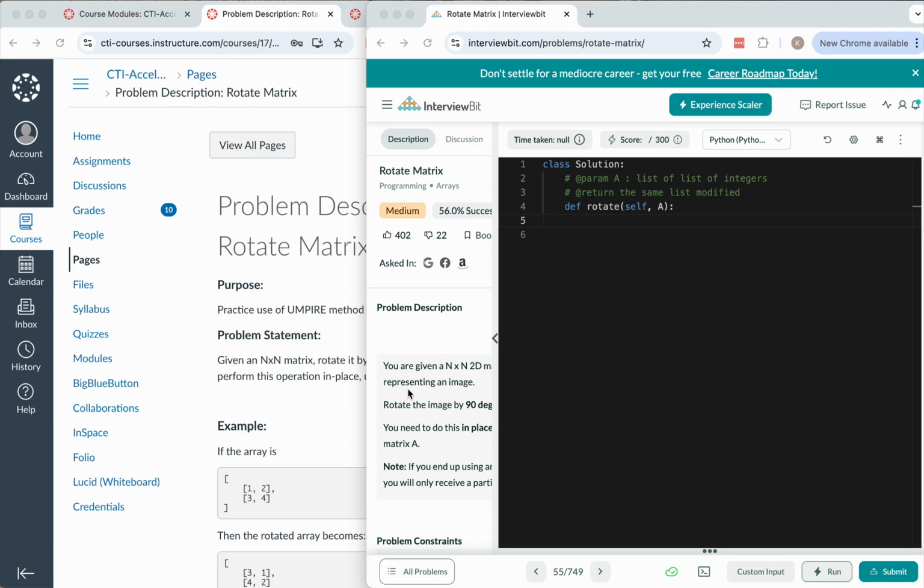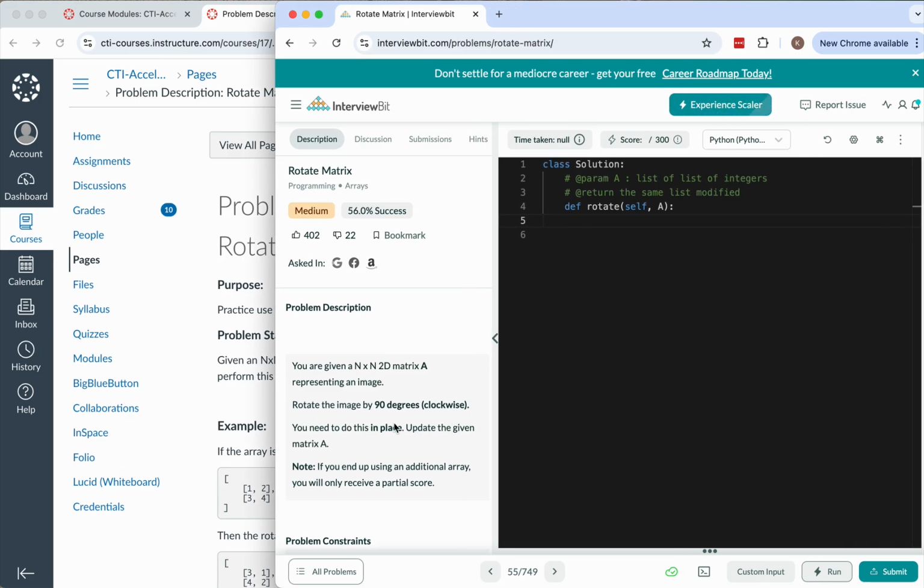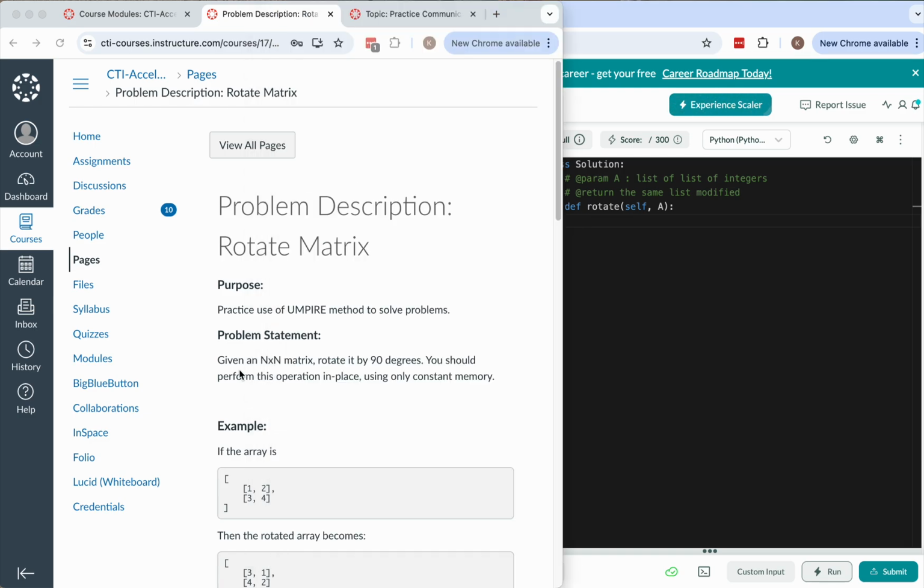So for this problem, you are given an n by n 2D array, matrix A, representing an image. Then we want to rotate the image by 90 degrees clockwise. You need to do this in place, so we want to update the matrix A. And if we end up using an additional array, you will only receive a partial score.